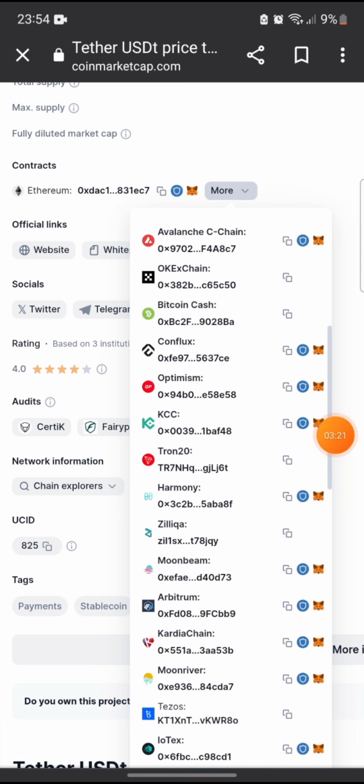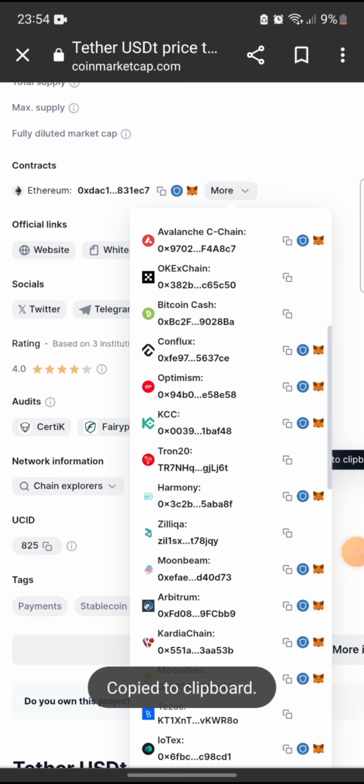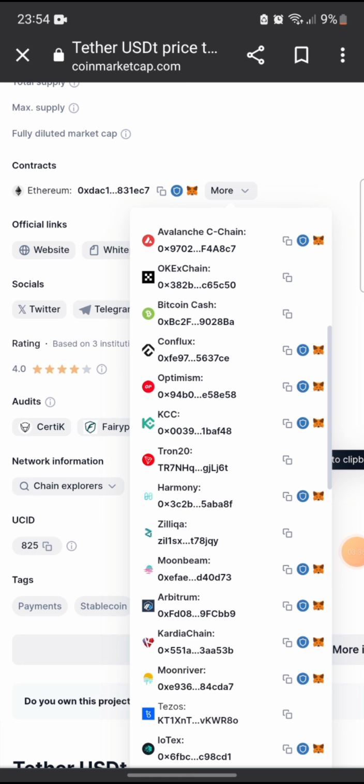So this is the one for Tron, as you can see over here. Then you click on this icon over here to copy the contract address for TRC20. So I'll go ahead and click on this. Now I have copied the contract address. So let's go back to the Trust wallet and paste this.